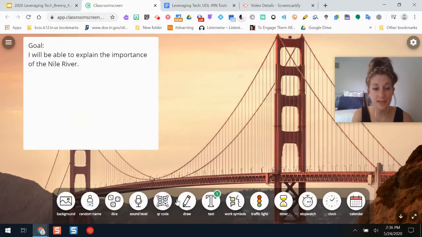I can use a QR code to share resources for my students, maybe a video that corresponds to this goal is linked here at this QR code so they can have that. I can also draw and illustrate concepts if I need to. This is great for math teachers.